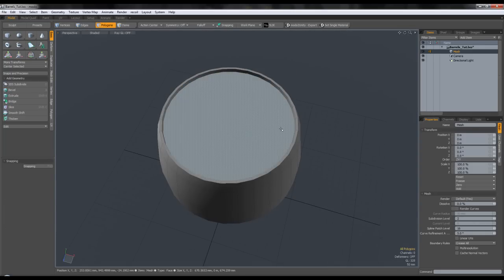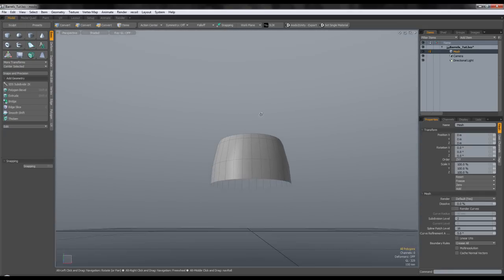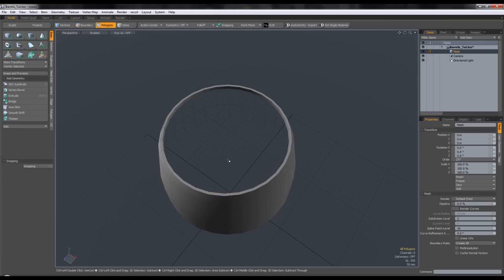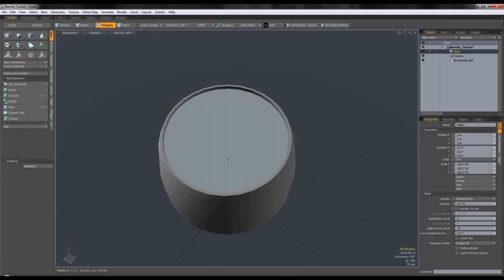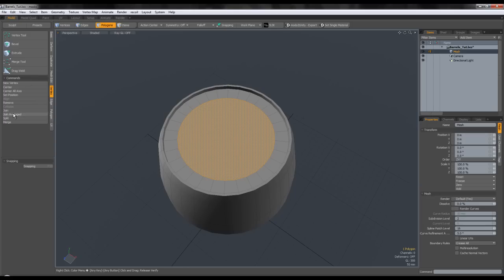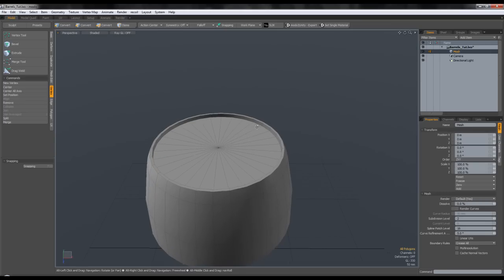Okay, so now we have this part done, so we can detach this with Control X and then Control V, and I want to triangulate this. I don't want it to be a big N-gon, so I'm going to triangulate it using Shift T, or I can bevel this, drag it like that, then go to vertex and join averaged. But either way, it's fine.